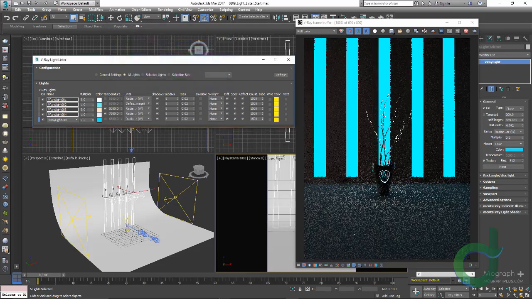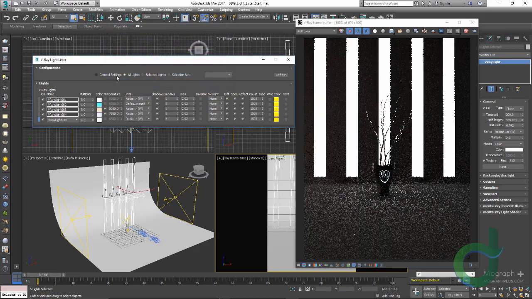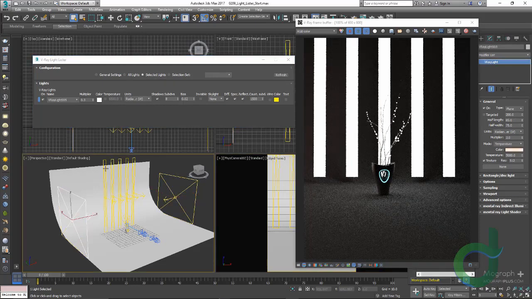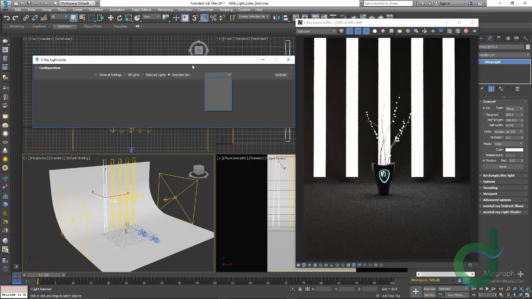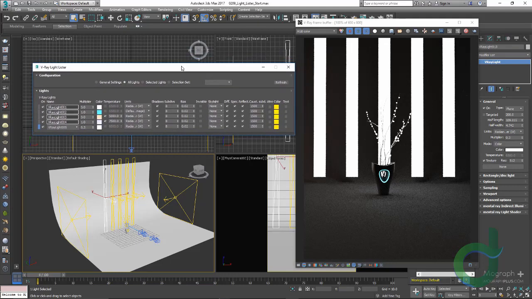Now up here in the configuration rollout, currently we have all lights enabled, and that's why we get all the lights in the scene. If I turn on selected lights, you can see only the selected lights in the scene will show up in the list. If you have created any specific selection sets of your lights, you can enable selection set and choose your selection set from this dropdown, and only the lights in that selection set would show up here. You can refresh the list using this refresh button. So if you added a new light to the scene or deleted one and it didn't show up here in your light lister, you can press refresh and those changes will be updated in the list.